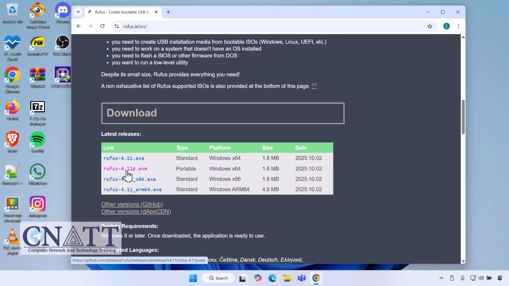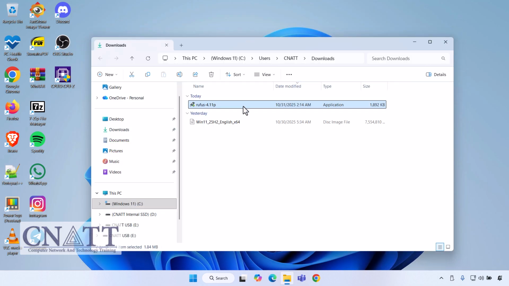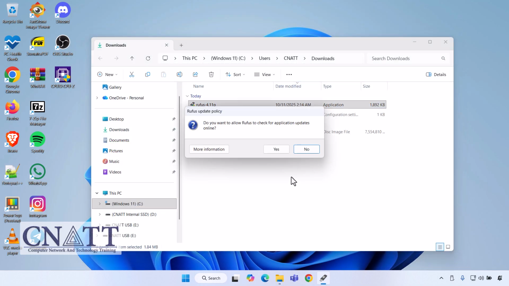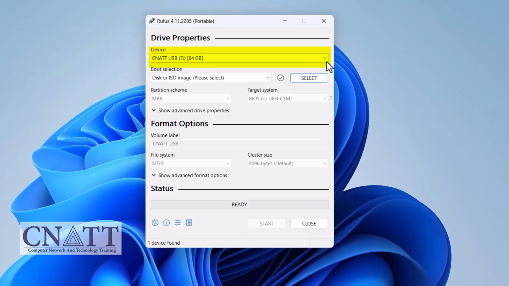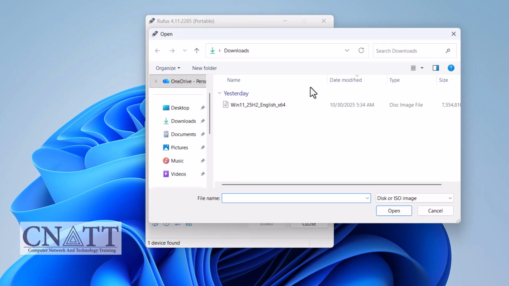Rufus is a reliable, open-source tool for creating bootable USB drives for installing operating systems. Once downloaded, open Rufus. Select your USB drive under the device drop-down. Under boot selection, click select and locate your Windows 11 ISO file. Choose the ISO and open it.